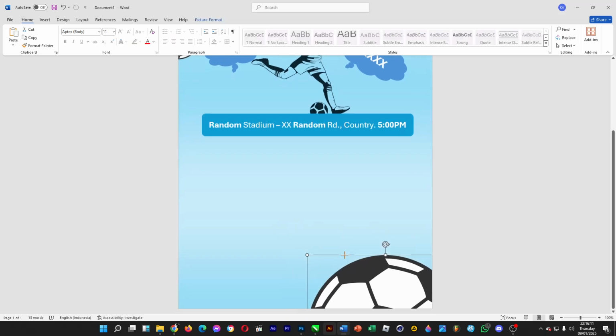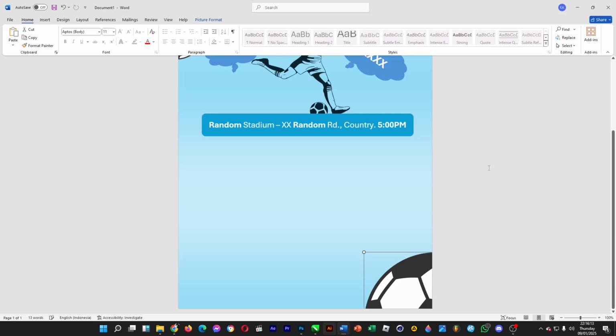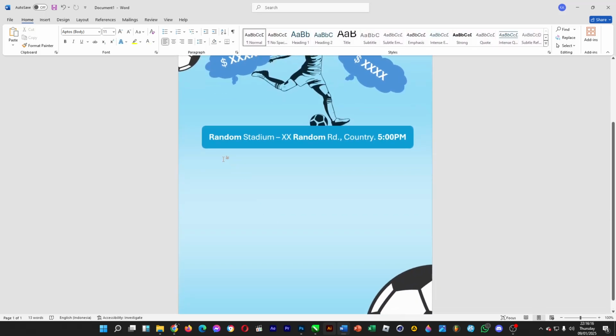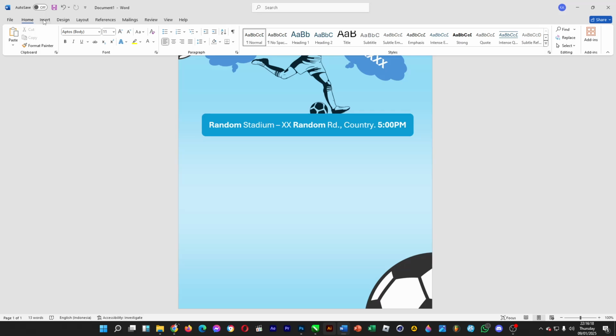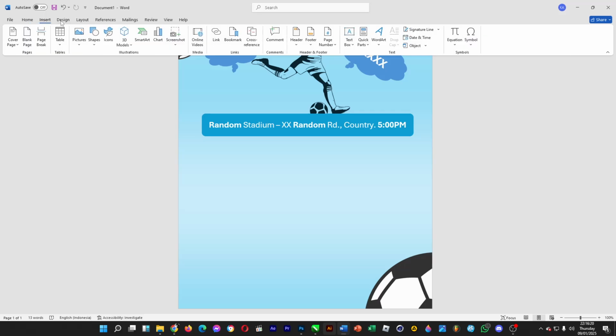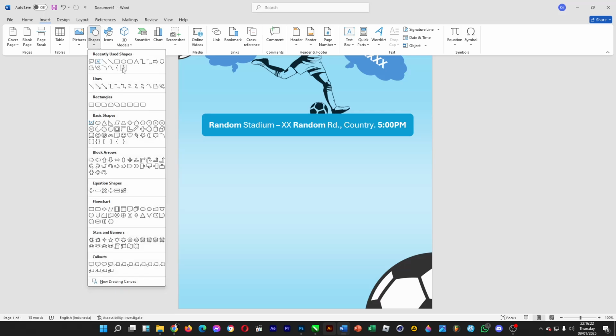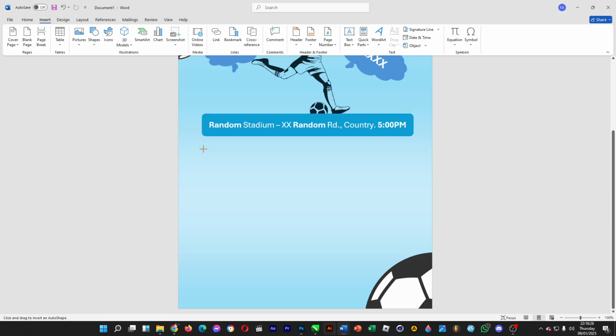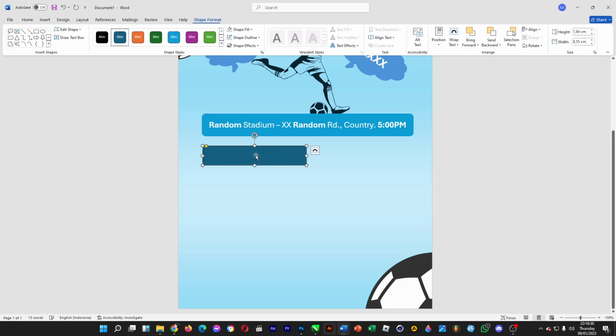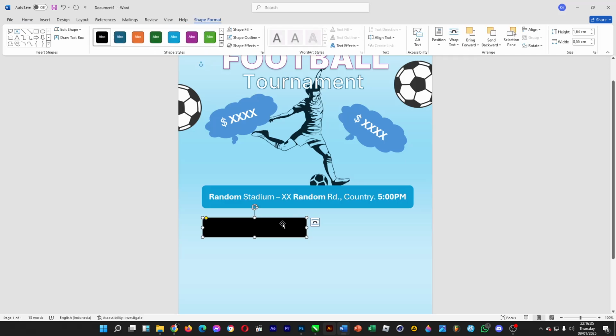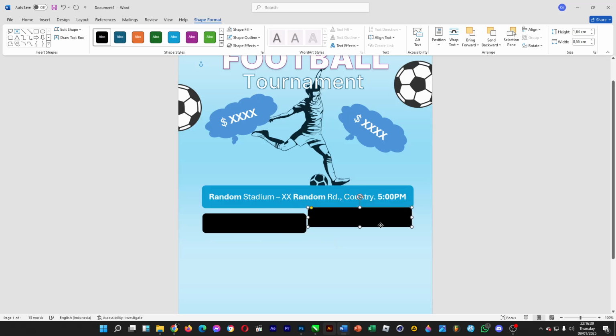When you're done, you can create some descriptions, such as the requirements and the prize, something like that. You can use rectangles with rounded corners, just like this. Make the box black, just like so. And then copy and paste this again, place it here, somewhere here.